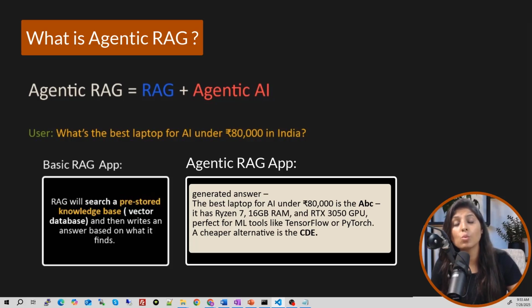So like this, with agentic AI, the agent plans, the agent searches multiple times with refined queries, the agent uses tools and APIs, the agent thinks and reasons before answering, and it provides a more intelligent and reliable response as compared to basic RAG. So this is what agentic RAG is. Now we know what agentic RAG is and how it is different from RAG.